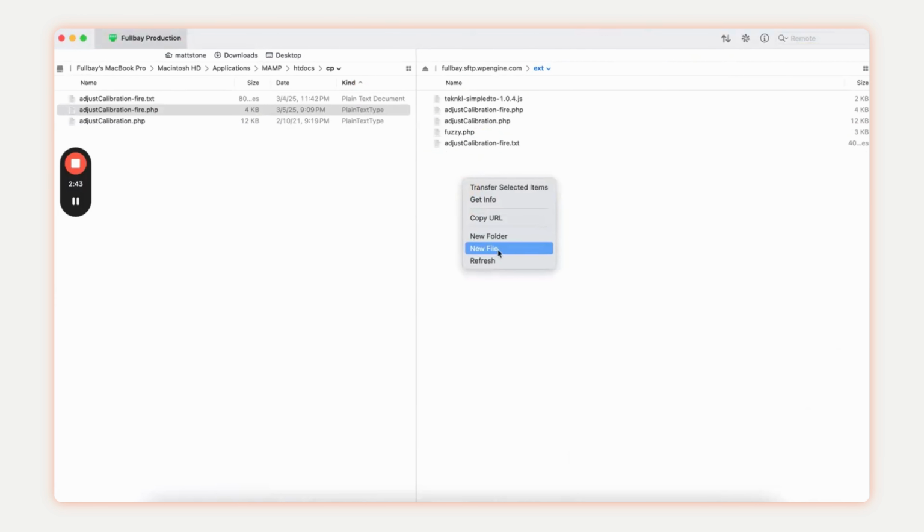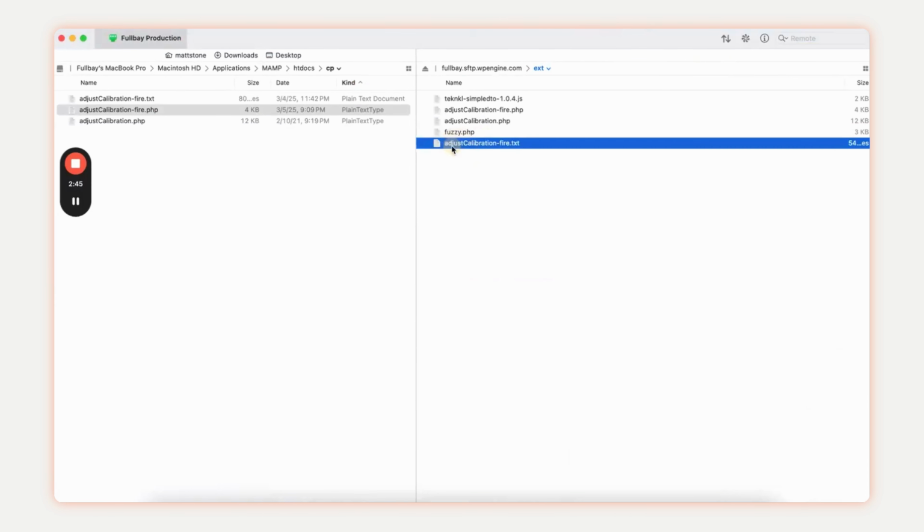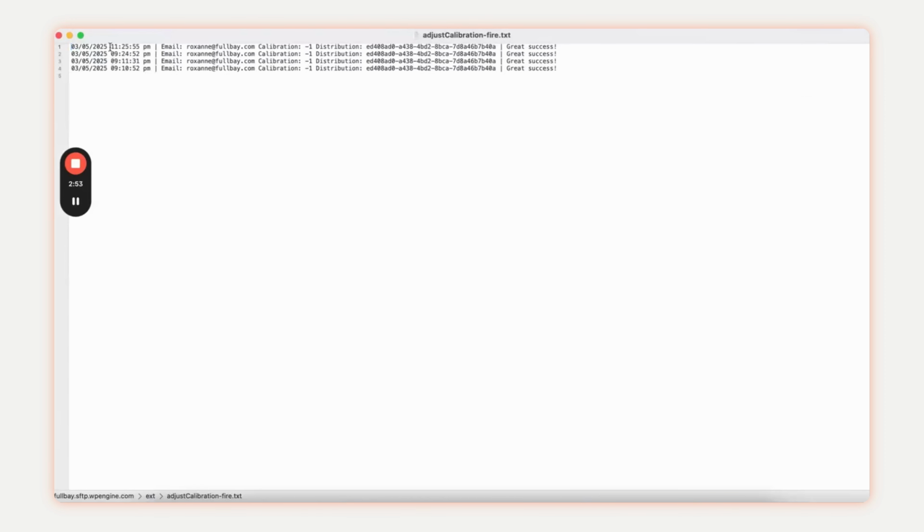So if I refresh this real quick, you can see it's this adjust calibration -fire. If I look at this, I can see up here the date and time that it ran. I can see the user email, what the calibration was, what the distribution ID was, and then this is the message that the script is outputting. So if it's successful, it'll say great success. If it failed at some point, there's some error handling built into it that will give you that insight into it. So if it does have an issue, you at least know about it.